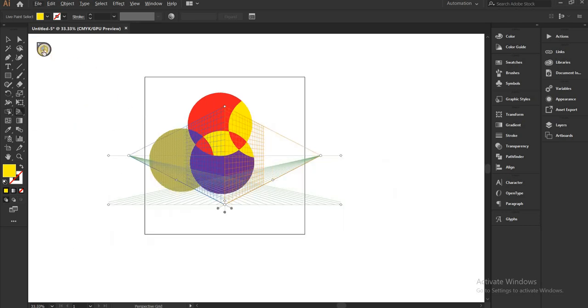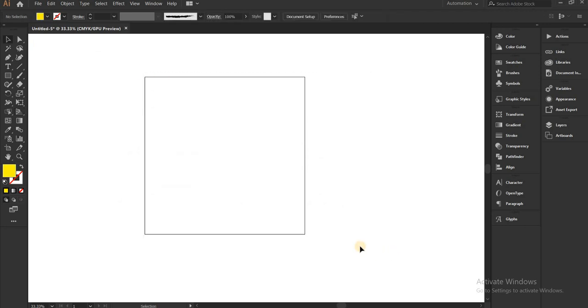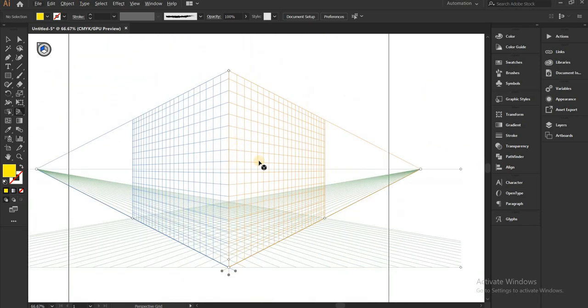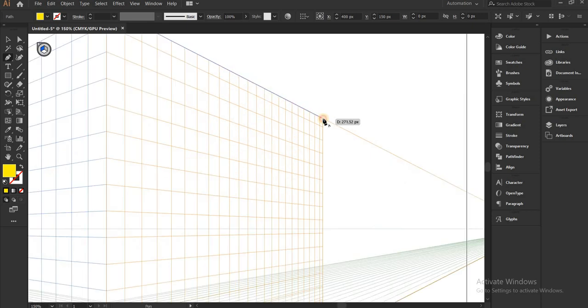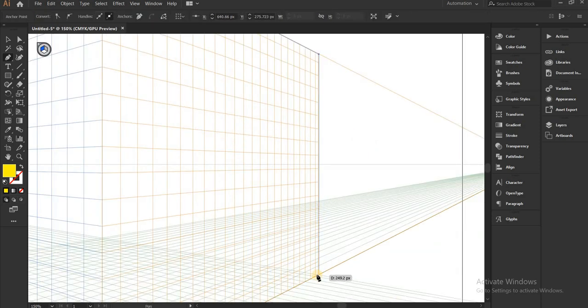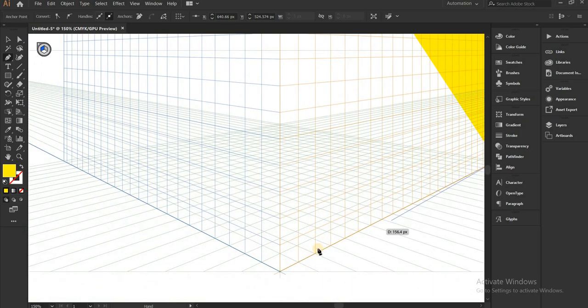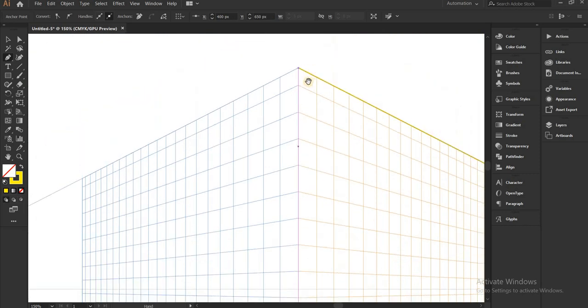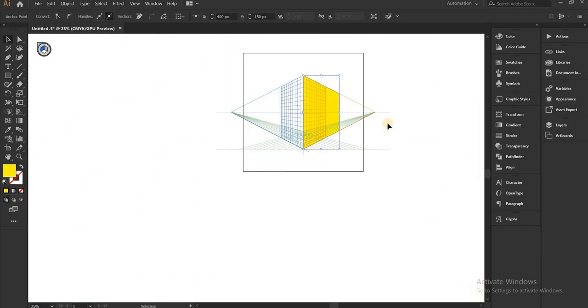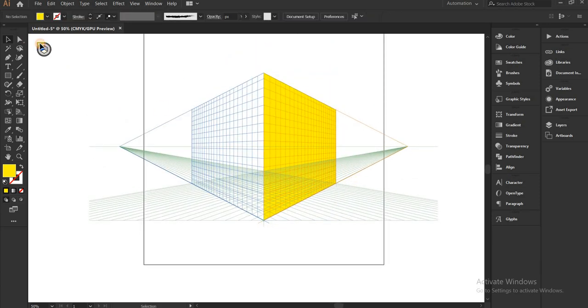Now we have a perspective grid tool. Basically, this is used to create a perspective type of wall. Like I want to create a wall which is in perspective. I will follow this, like this, and then I will create a wall. I got a perspective.